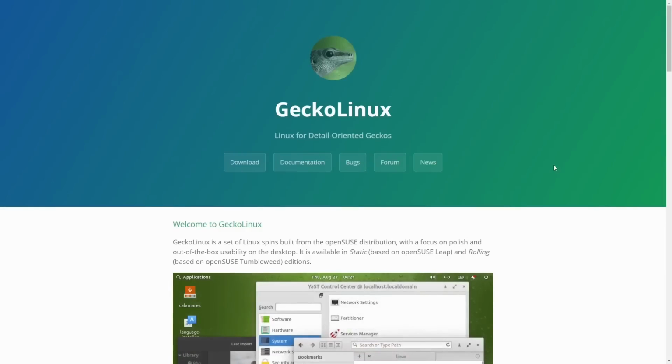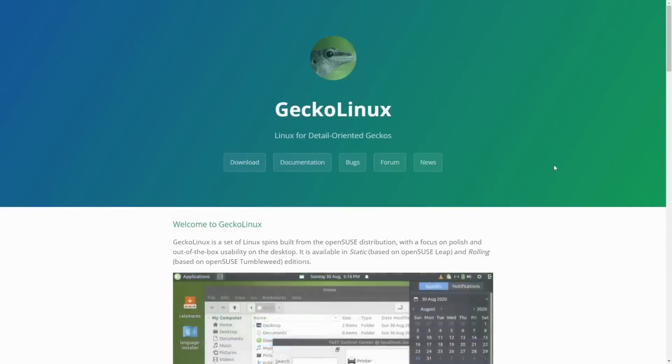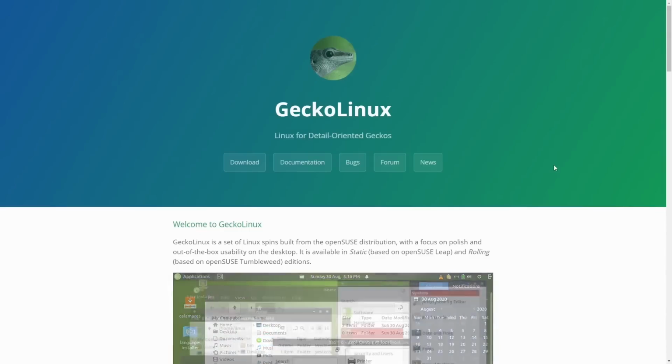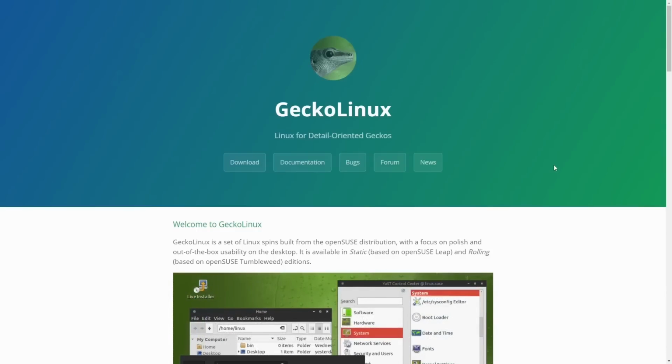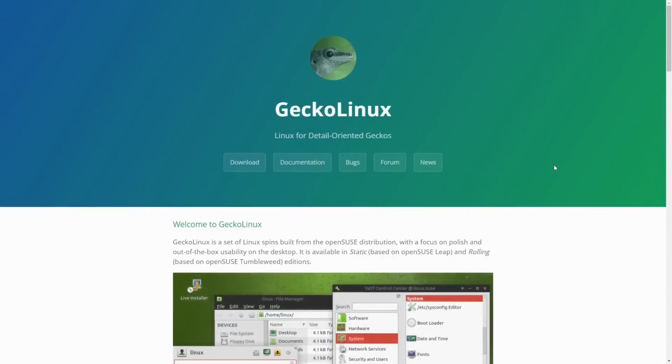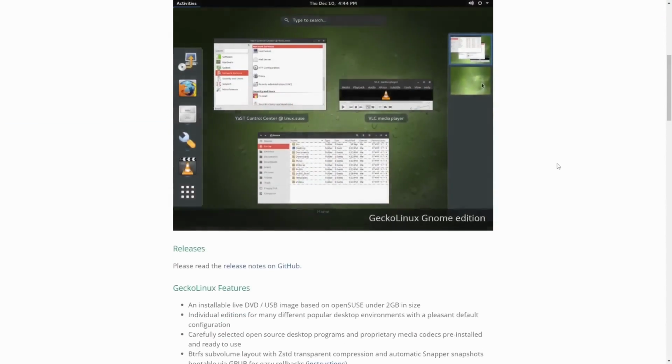So one of the reasons I chose Gecko, like I said earlier, it's a set of Linux spins that is built from the OpenSUSE distribution with a focus on polish and out-of-the-box usability on the desktop. It's available in static, which would be a lot like your Leap, which is just a solid distribution. It's not a rolling. And it comes in a rolling based on OpenSUSE Tumbleweed. And they give you quite a few options here.